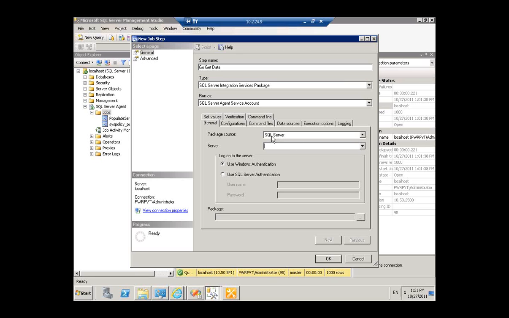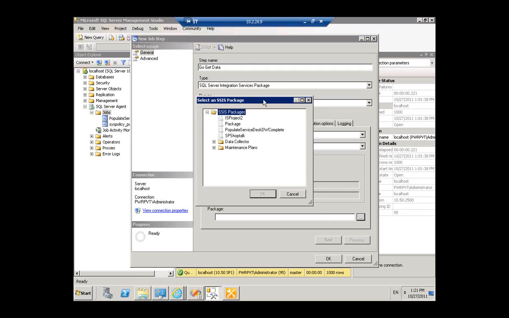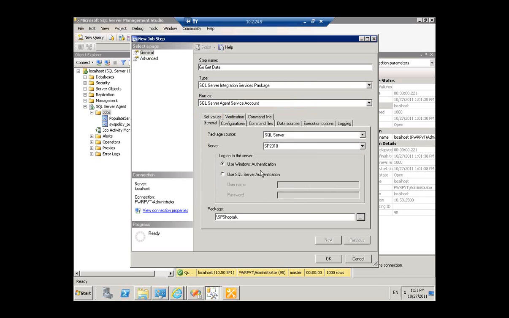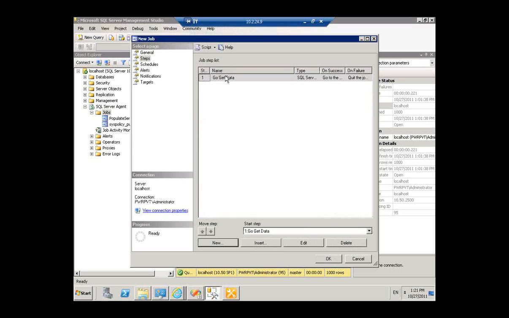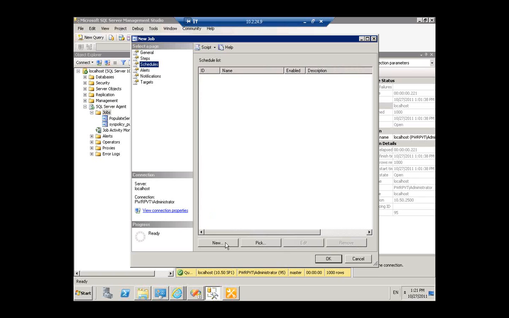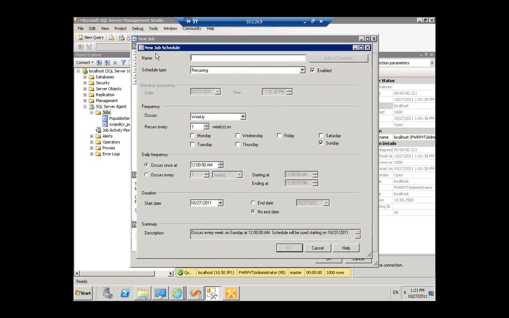Where's the source? Where does this package live? It's going to be on our SQL Server, the one that we've just deployed to. SP 2010, we're going to go ahead and use Windows Authentication to connect to it. And I'm going to find, there's our SP ShopTalk package that we created. I'm going to click OK, and then OK. And so we've created that step. This will be a one-step job. And finally, we're going to go down here to schedule. I'm not going to go ahead and schedule it, but you can see from the screen we could create, daily.